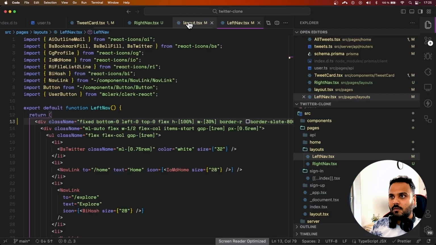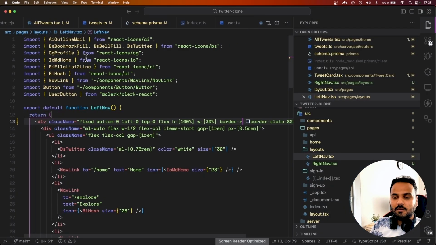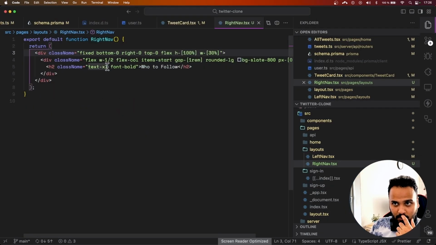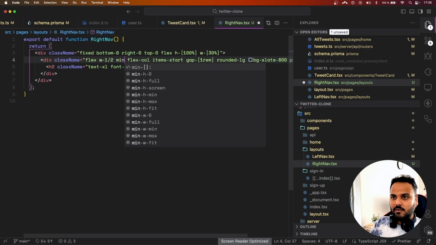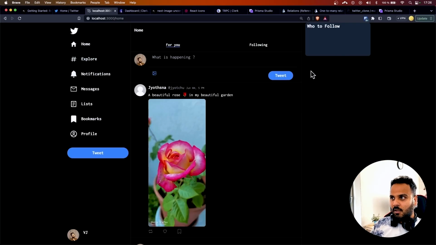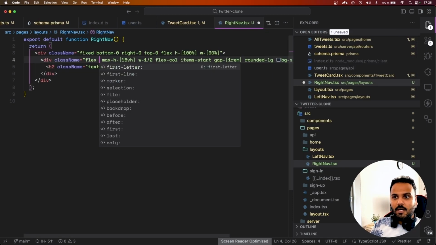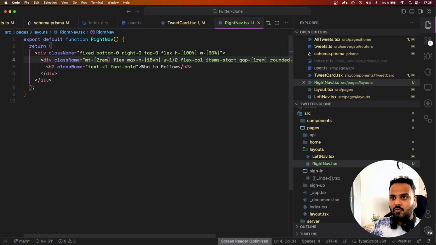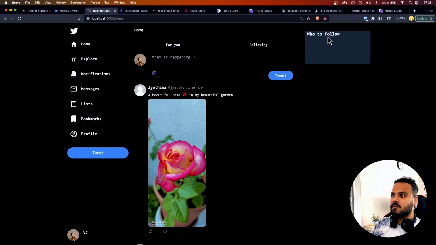There you go. So now in the right nav, I'm just gonna give some minimum height here so that it doesn't load till the end of the page. So it's going to be maybe, yeah, 15% of the viewport height. Okay, actually max height, yeah, that's good. Maybe a margin top of, say, 2 rem. Yeah, that's good. This is good enough.